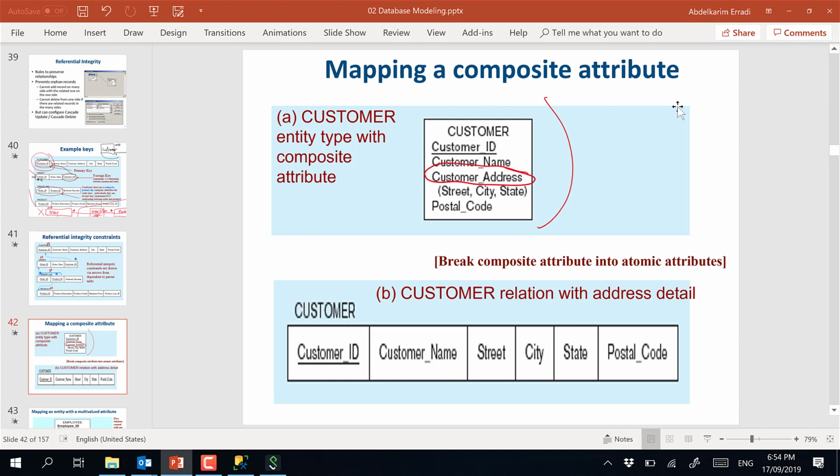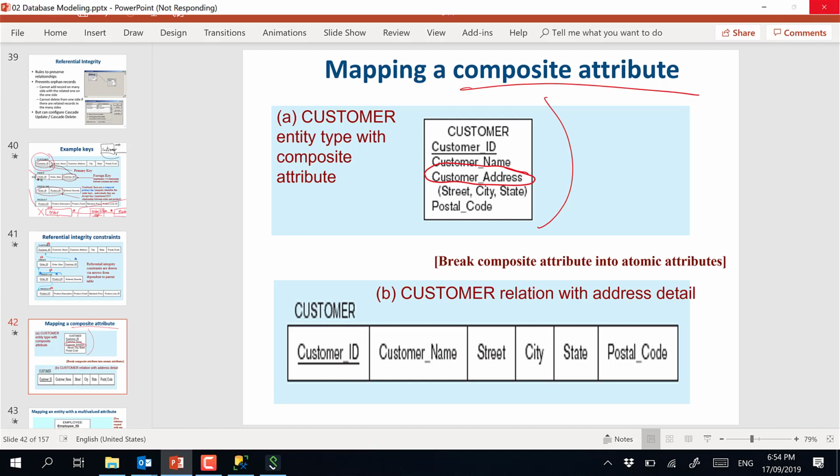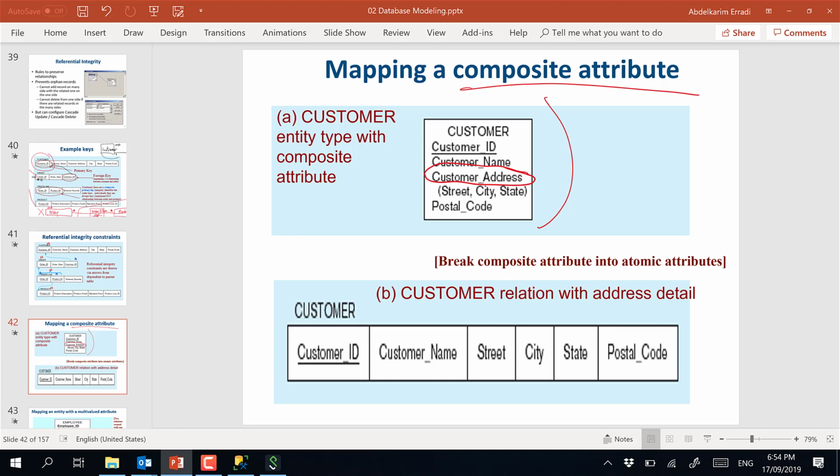So this is easy. If you are doing conceptual design and you now go into the logical design and the actual implementation, make sure composite attributes that are not atomic, such as the address, you break them down into atomic units. And for each part, you create a column or an attribute or a field. Anyway, those are interchangeable terms.